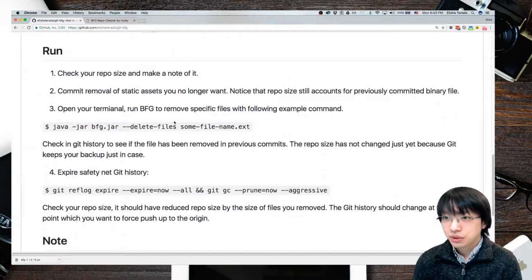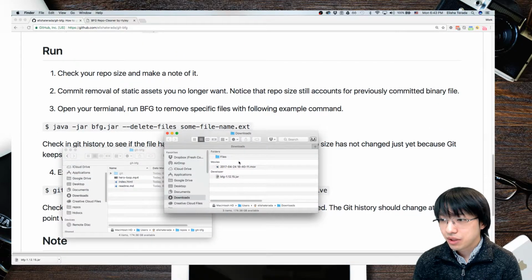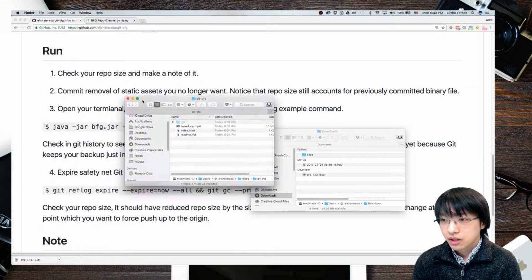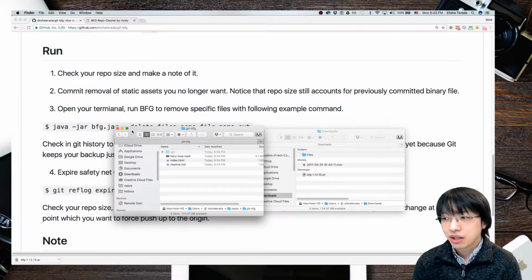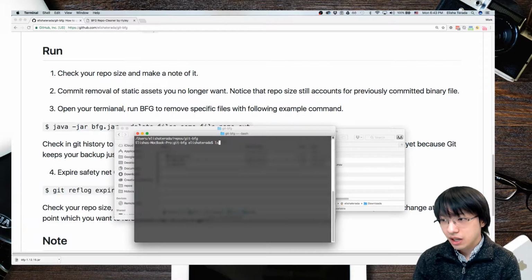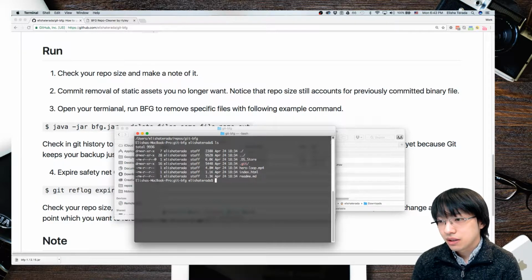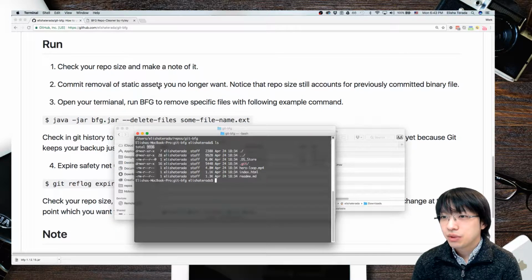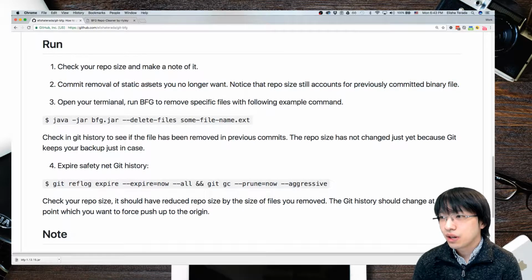So first of all, I'm going to bring up this git bfg repo. First, check your repo size and make a note of it. You can use a command line tool to get the size of the repo. The total is 9936 kilobytes, or 9.9 megabytes. Then the first step is to commit the removal of static assets you no longer want. Notice the repo size still accounts for the previously committed binary file.